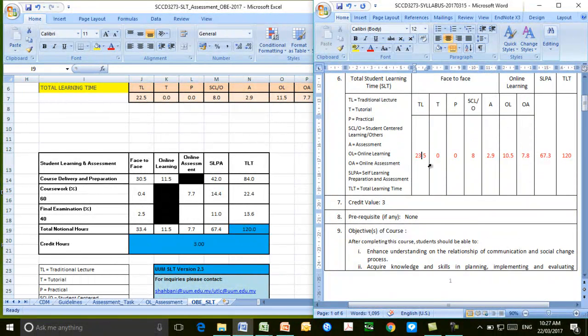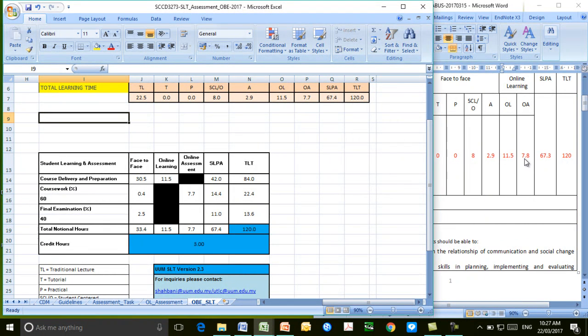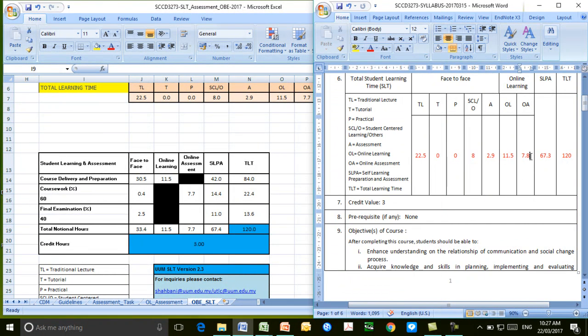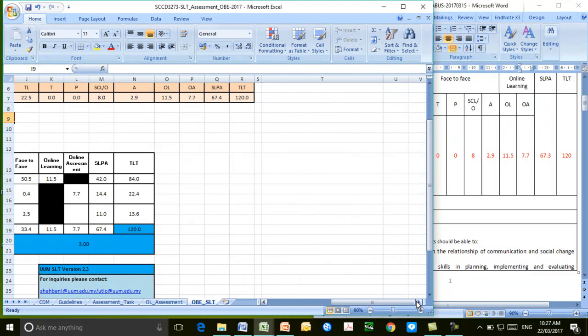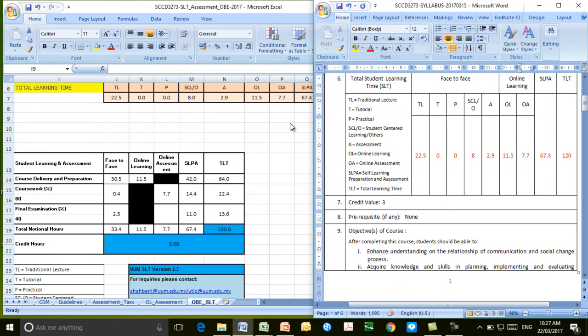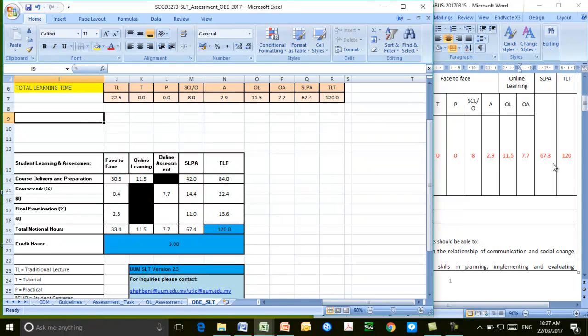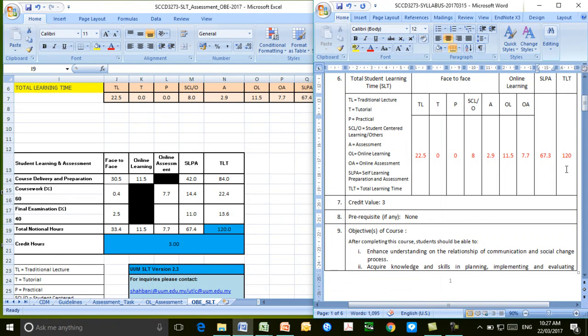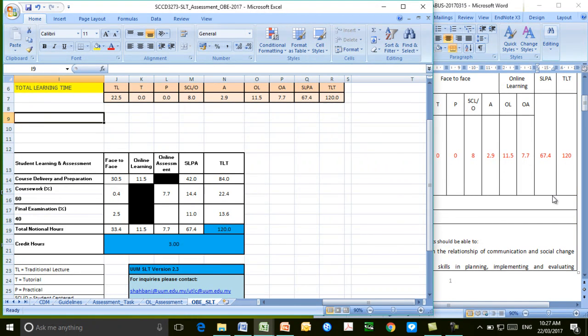Now I have 22.5, 8, 2.9, 11.5, 11.5, and the next one I'm going to have 7.7 for online learning assessment, and then I need to have 67.4 for student learning preparation and assessment, 67.4. So this totals up to 120.